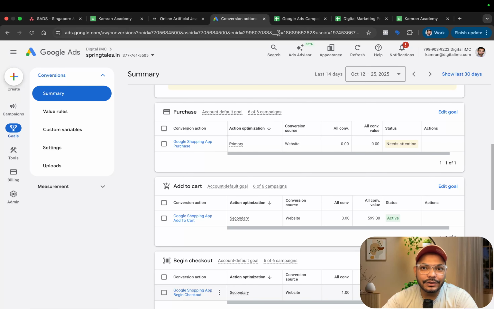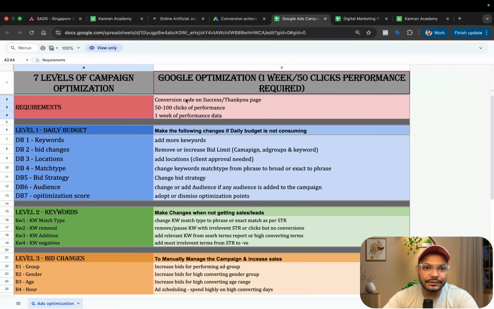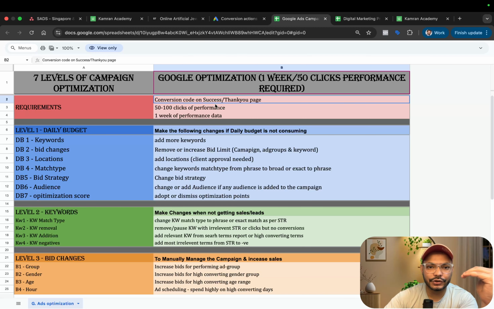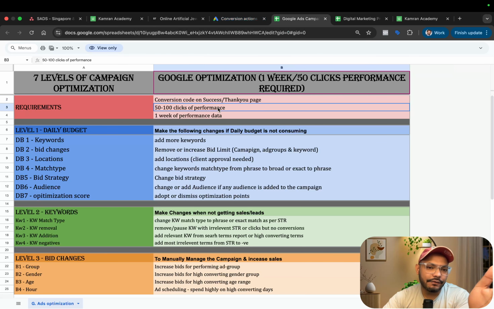So out of 3, one of the parameters is fine. Out of 3 requirements, we have the conversion code. Conversion tracking is also there. Conversions are working smoothly. Then we really have to check if we have 50 to 100 clicks and 1 week of data.